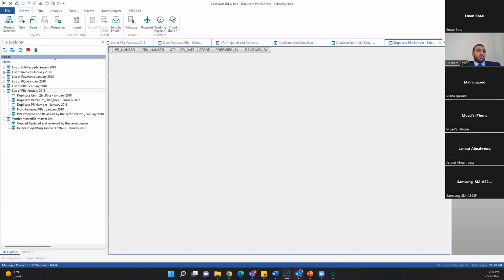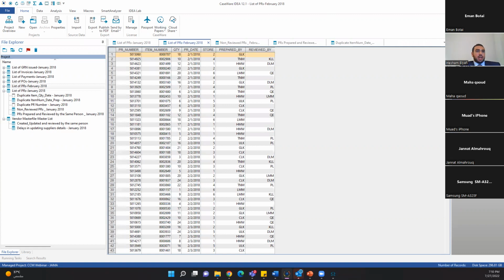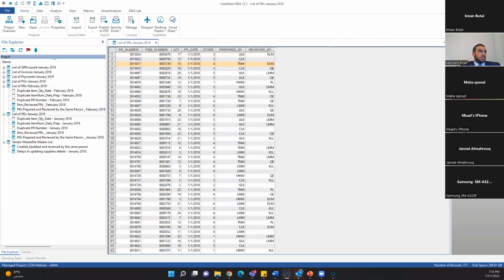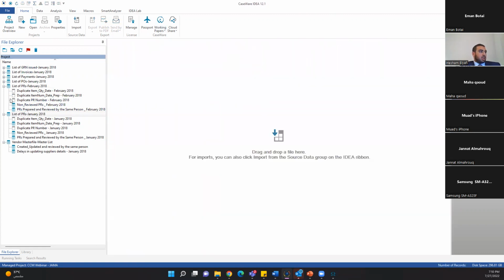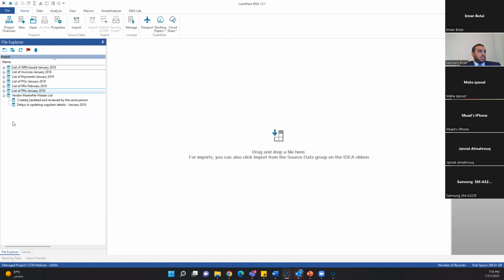So this is the PR process. Let's go to other areas of testing. The next area of testing that we can run is the PO process. And the PO has a lot of tests, because here we're getting into a more, let's say, official or more formal area, where again, we're dealing with external parties. So it's a little bit more complicated.